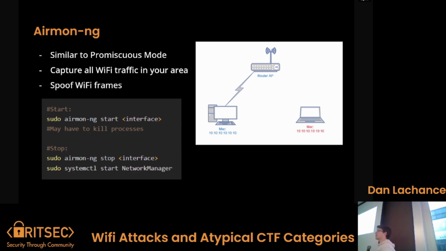Say I was in this room and I wanted to see everything, I could just capture all of the Wi-Fi frames. And with monitor mode enabled, I can also spoof Wi-Fi frames, which is what I plan on doing. And there's the syntax for it in the bottom left.